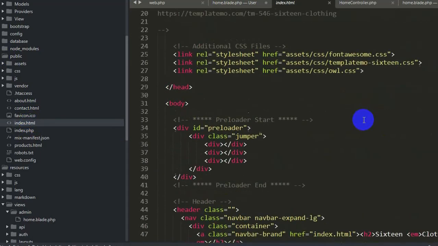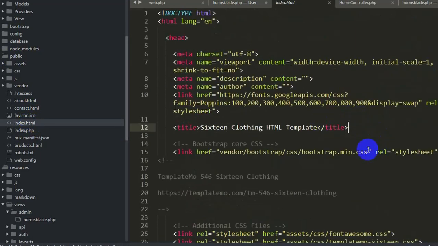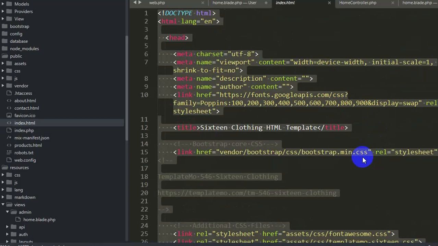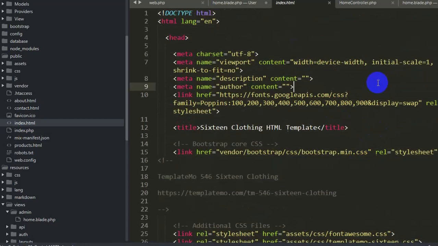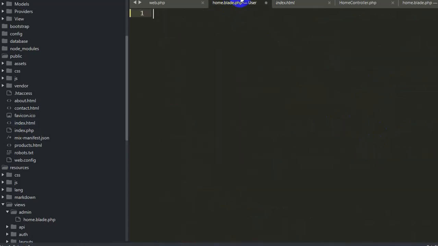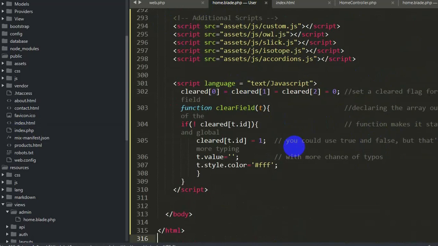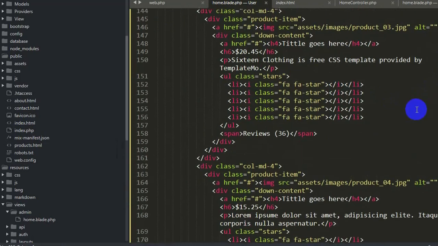What we are going to do is go to public, then index.html. Over here we are going to copy everything from here. So Ctrl A, Ctrl C, and we'll paste it inside home.blade.php inside the user folder. So Ctrl V over here. Let's save it, Ctrl S. Okay, so we saved the code over here.